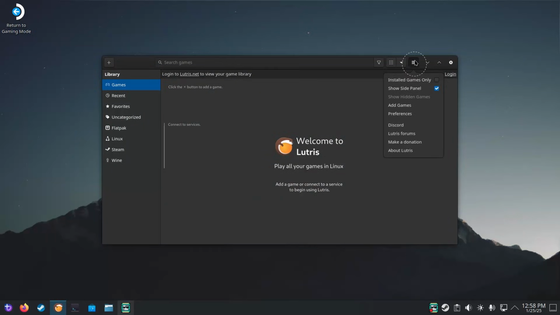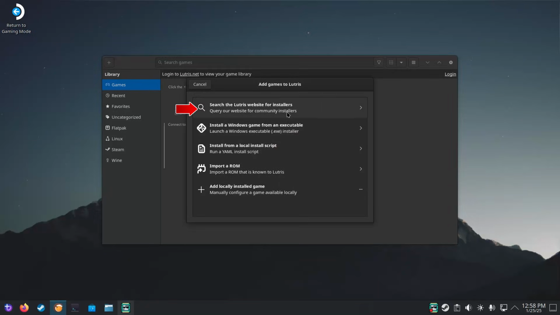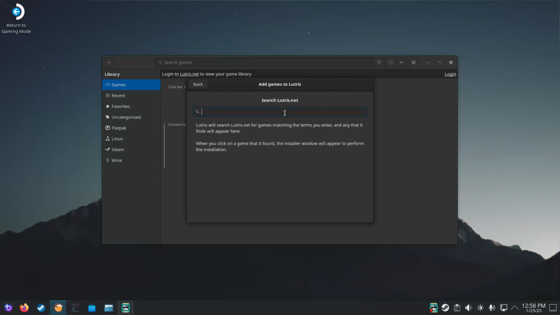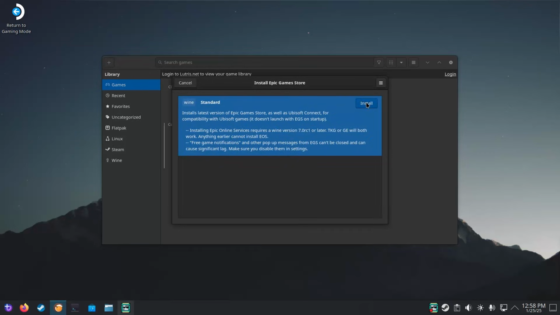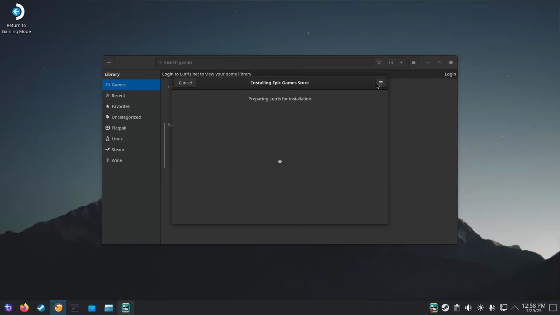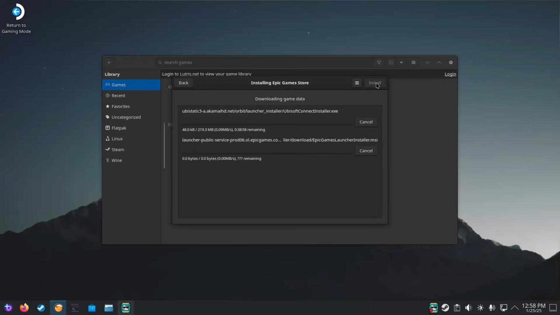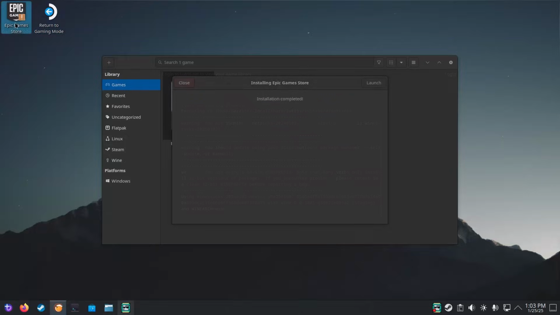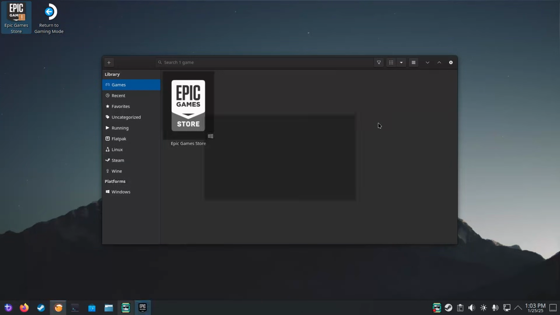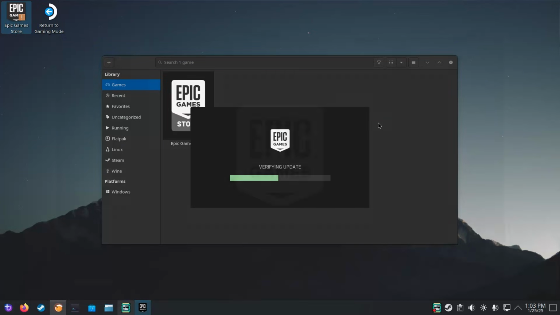From the Lutris menu, select Add Games. Choose Search the Lutris website for installers. In the search bar, type Epic Games, then select Epic Game Store from the list. Click Install, then proceed with Continue and follow the installation prompts. Once the launcher is installed, click the Launch button. That's it. Your Epic Games launcher is ready to use.